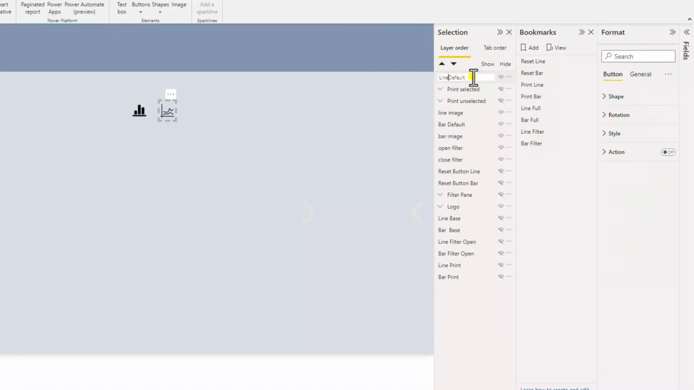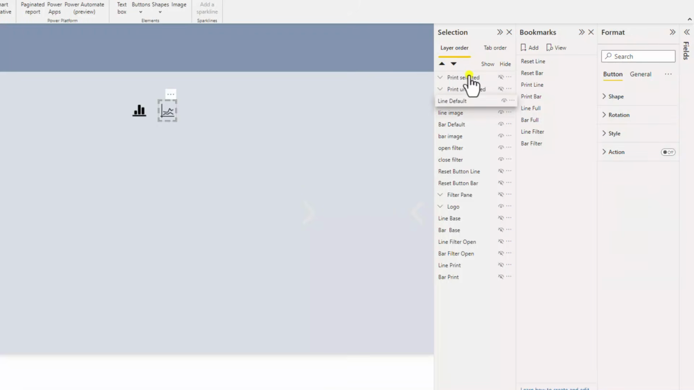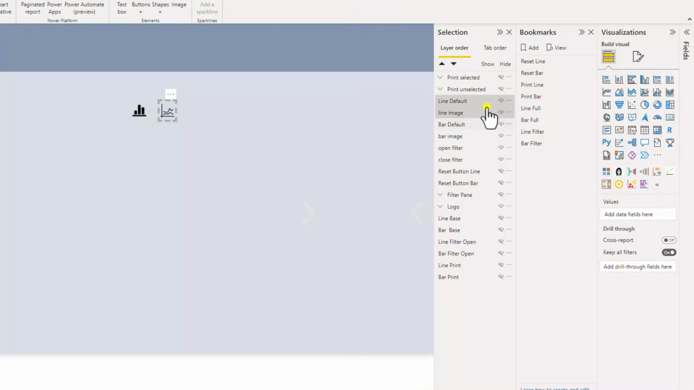Okay. And now it is important to group these so that we are organized. Let's group the line image with the line button, and let's call this line button default. And yep, that's fine. And the same for the bar icon. Okay, let's group this with the blank image we have on top of it. Name this bar button default.